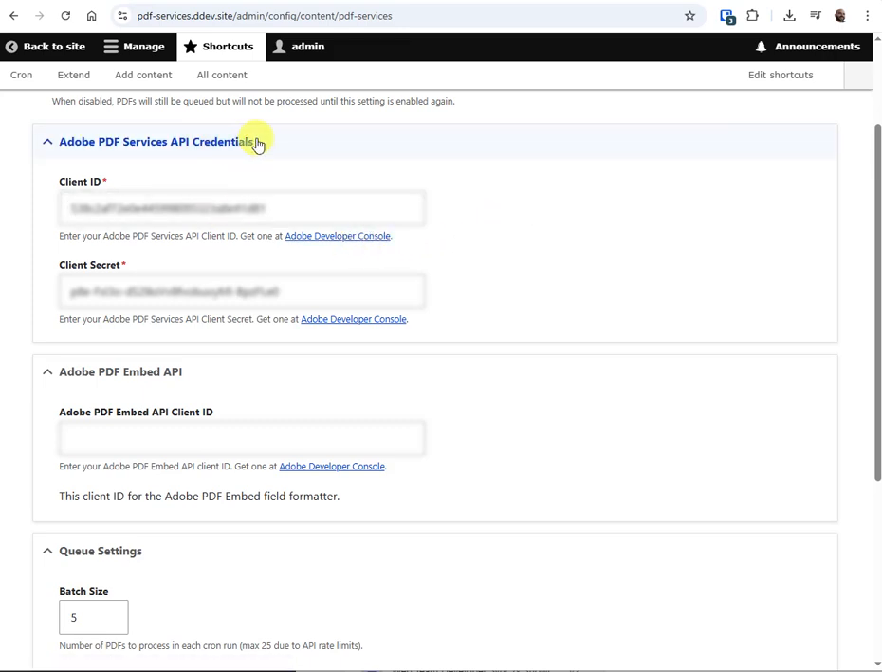It's basically for the PDF API that they provide, which can do things like compress PDFs, analysis of it, page count, metadata out of it, and then the accessibility reports is what the main focus of this module is. And then the Adobe Embed API, that's a separate API key. It's tied to a domain, so you can go ahead and set that up.